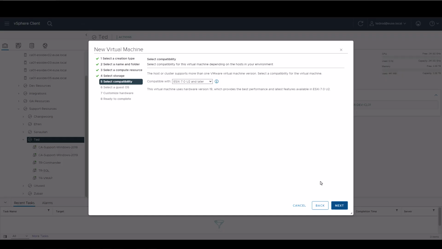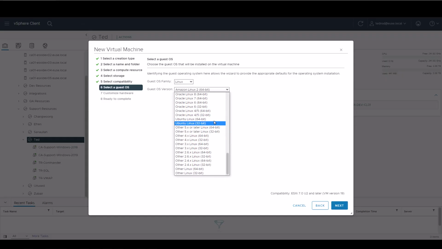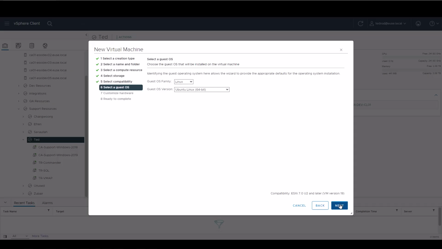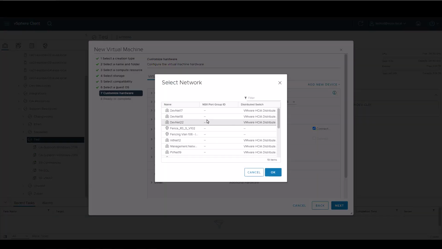Select your compatibility. Select your guest OS and family for the virtual machine. In this case, it's going to be Ubuntu Linux 64-bit. 2 CPUs, 2 gigs of memory to start. Hard disk size at its default, as the VM Access Proxy is relatively small, and choose the network that you choose to present the service on.